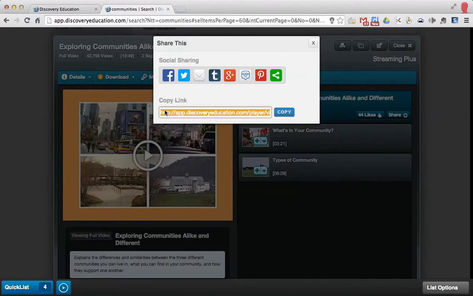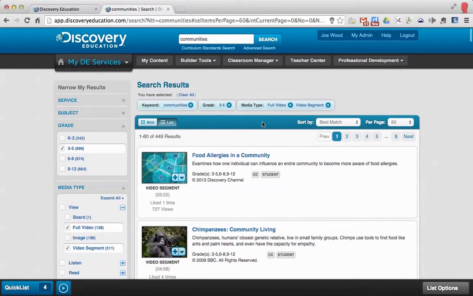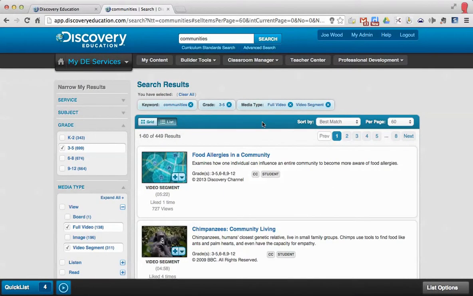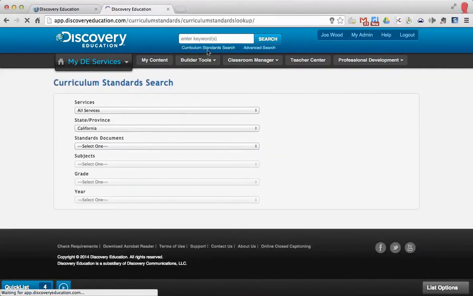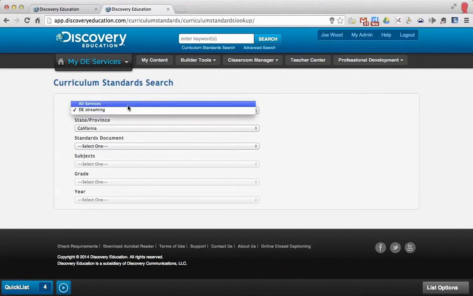Now, when a student comes along, they are going to be prompted to log in with one of the student accounts that I also supplied to you. I'm going to go ahead and close this though, because the other thing I'd like to show you is how you can find videos by curriculum standards. We basically did a keyword search. Instead, if I'm looking for video by a particular standard, I can click on curriculum standards search and then go to all services of Discovery Streaming.